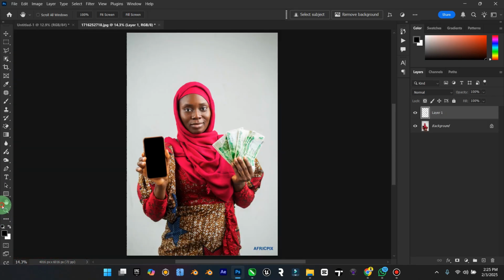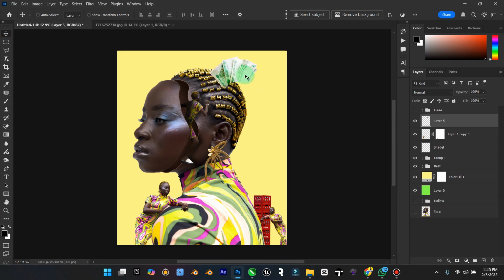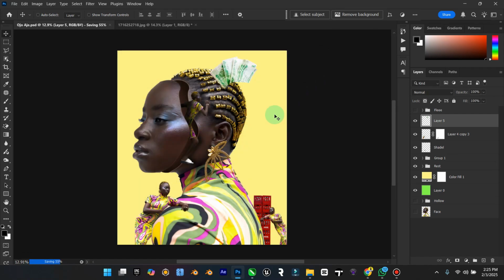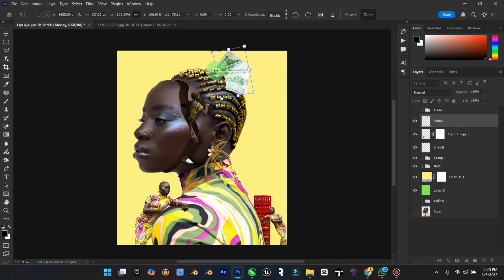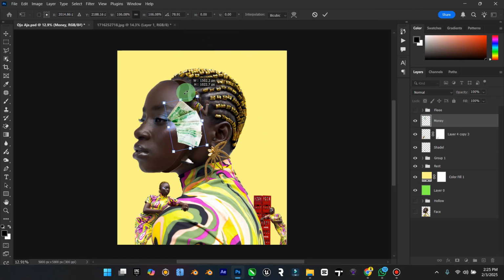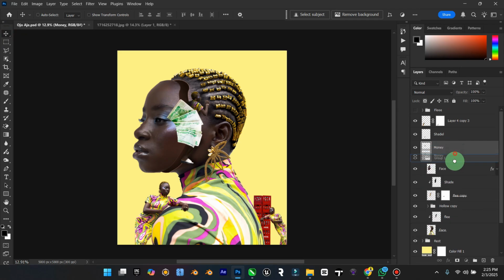All right. So we just need this money part and we'll bring it into this place. First things first, let's save our work. Ojo Aje, right? So we'll call it Ojo Aje and we'll rename this money. So for this, you're going to just turn it like this and bring it somewhere here. Now we're going to open this group. You get the point.